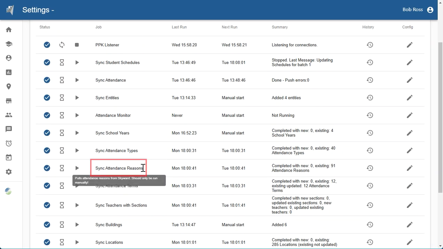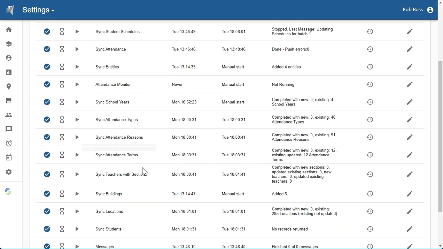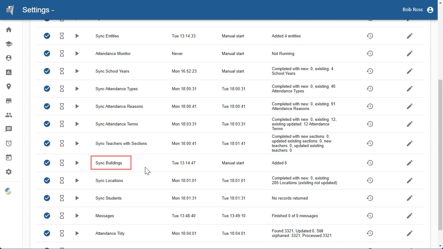Sync attendance reasons pulls all attendance reasons from Skyward. Sync attendance terms pulls all attendance terms from Skyward. Sync teachers with sections pulls teacher information as long as they have a section assigned to them. Sync buildings pulls all buildings from Skyward.